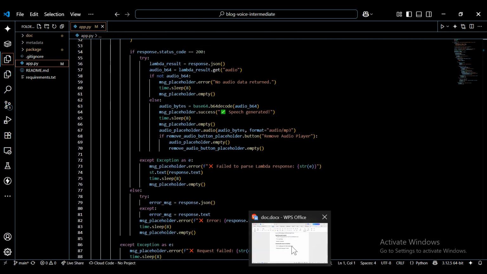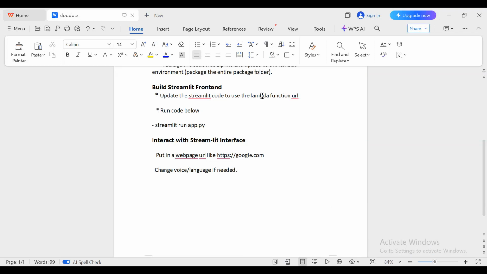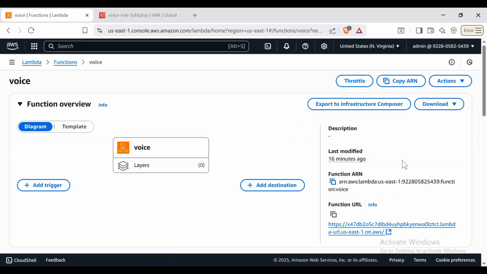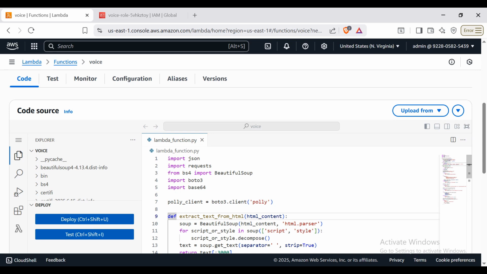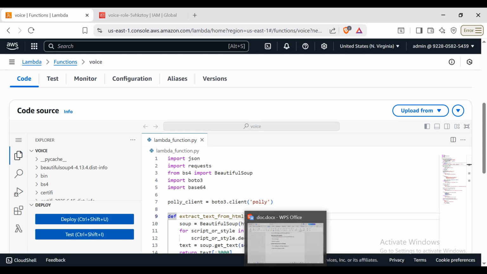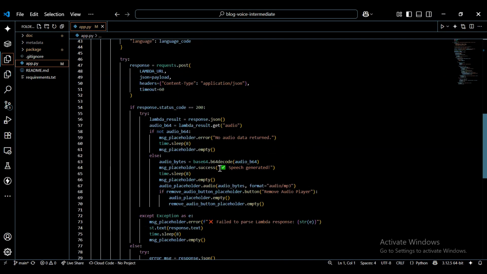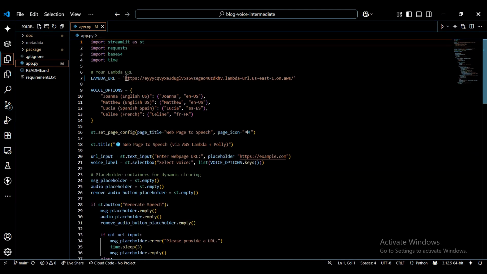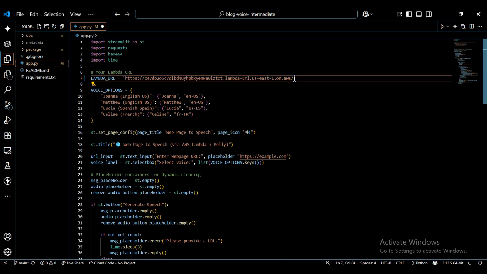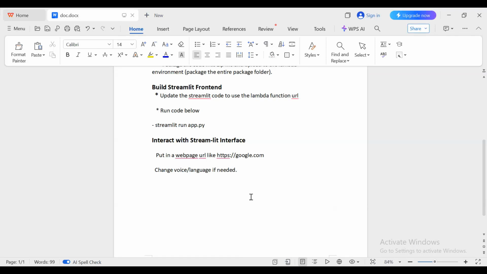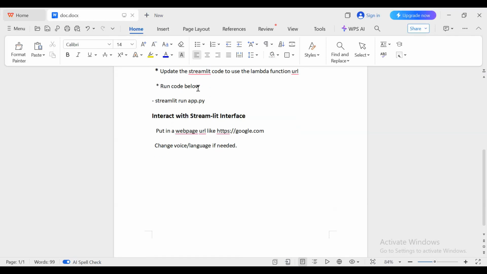The sub-step for that particular step is to update the Streamlit code to use our Lambda function URL. So you go to your Lambda console and you see your Lambda function URL. Recall that you set none for the caller authentication. That means you can call your Lambda function from anywhere without being authenticated. So you copy your Lambda function URL and paste it over here. Remember to save your code. Then you can run your Streamlit application using the command streamlit run app.py.